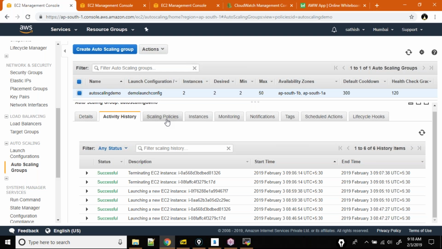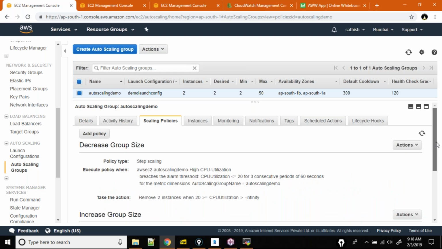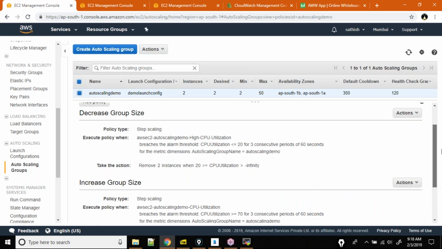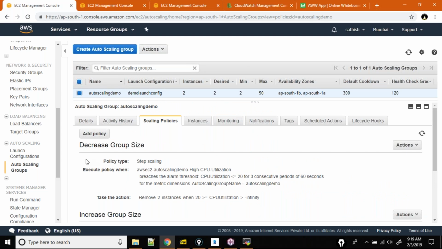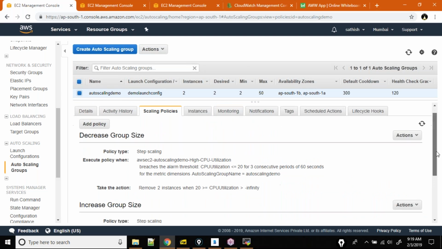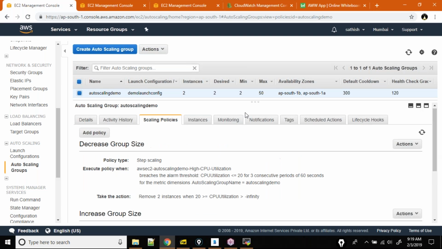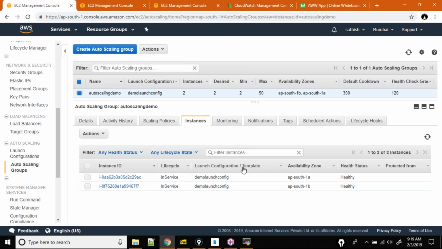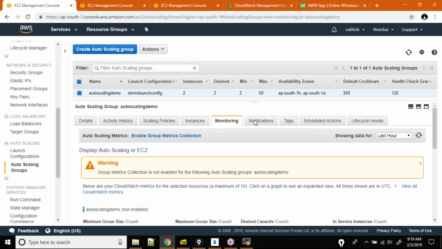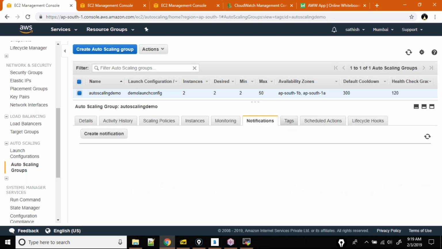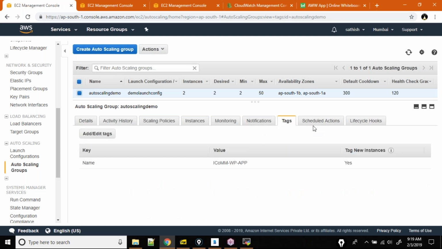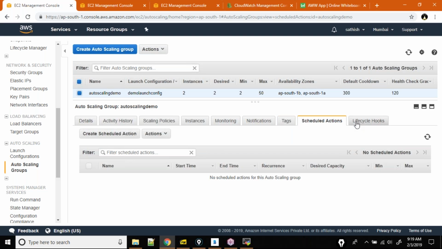And the scaling policies, so if you want to edit the scaling policies, you can edit here. You can see the decrease group size as well as the increase group size. Okay, and then instances: how many instances there are, what the state is, and all. Then monitoring, notifications, tagging, all these things are normal. And there are scheduled actions and lifecycle hooks.